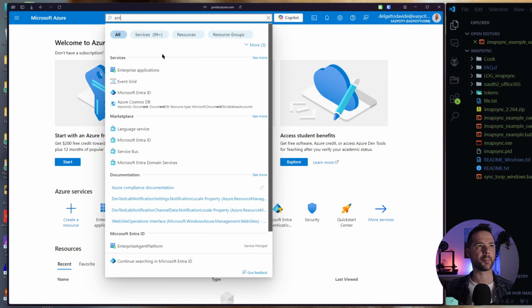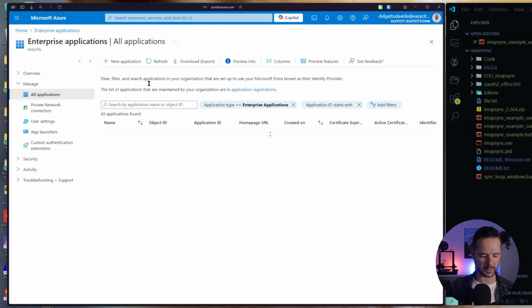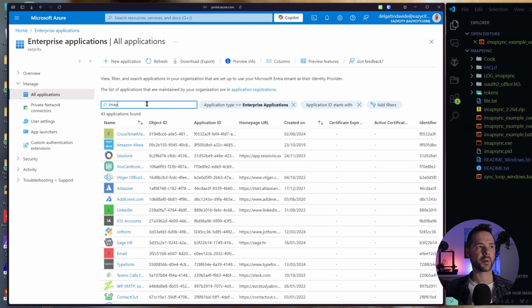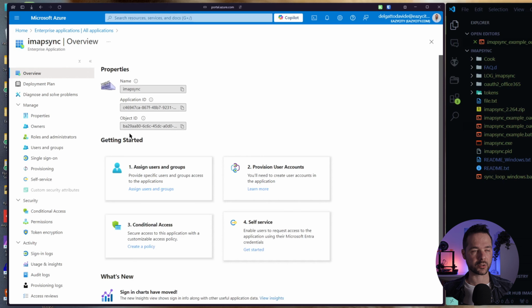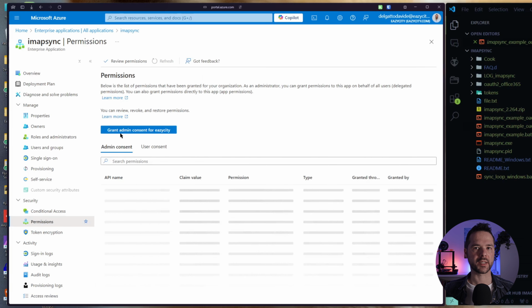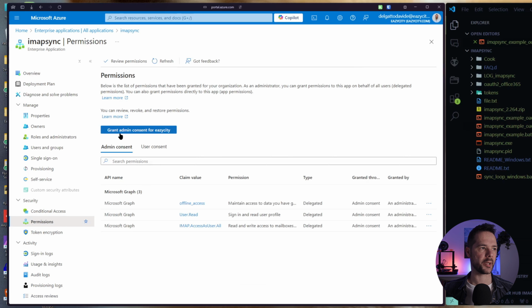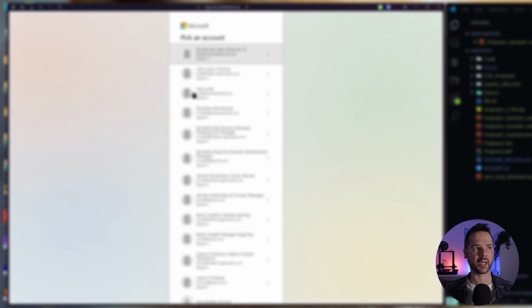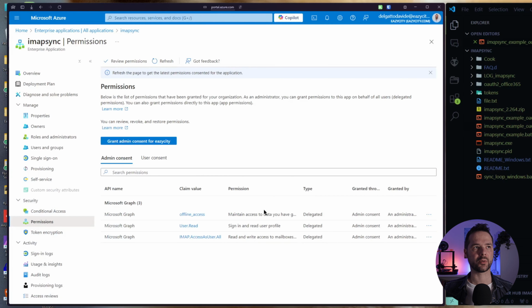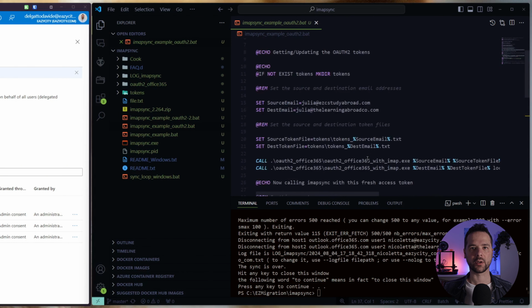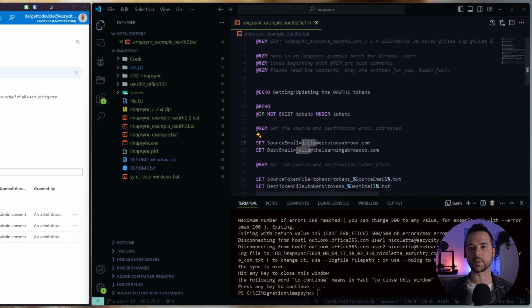Let's open portal.azure.com and let's look for Enterprise Applications. Then here, let's find ImapSync. Just a quick disclaimer, this application is not authorized by Microsoft, so keep that in mind. Once we are inside the application, we need to go to permissions. Here, you need to click on grant admin consent for your company. You can click here, you log in with your email, and then you click accept. That's all, nothing else. Now let's go back to the main application here.